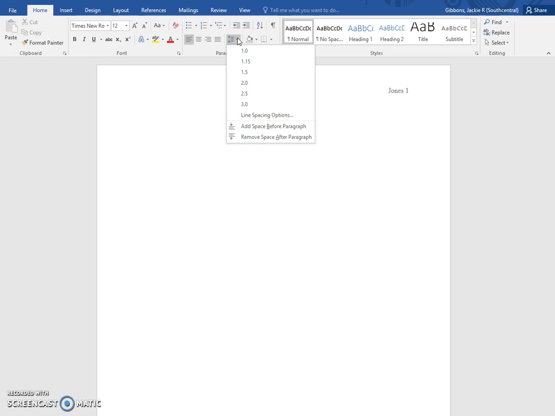Now one thing you're going to notice over here, this is the up and down arrow key, which is the easiest way to change your spacing on a document. You do see the 2.0, but I want you to look at this: remove space after paragraph. Anytime remove space after paragraph is there, it adds extra space, in this case after your paragraph, which is not completely double spaced.